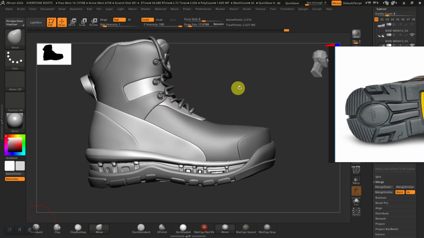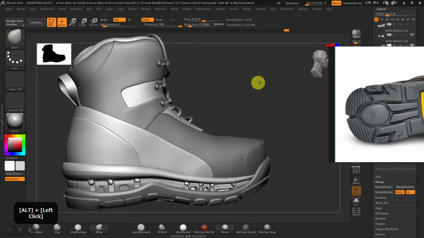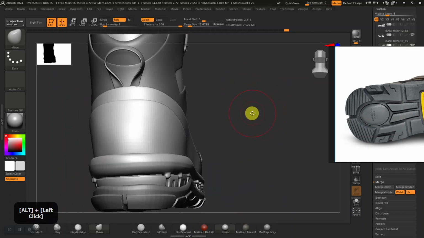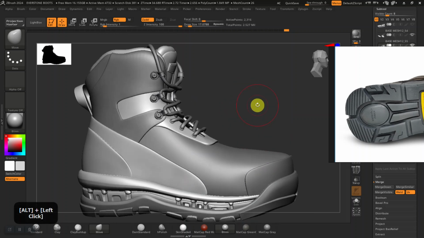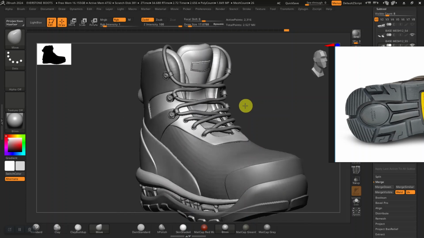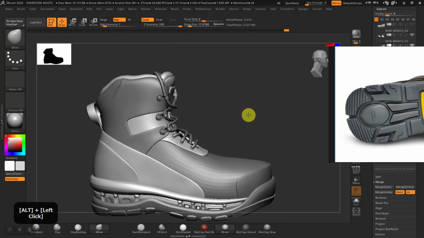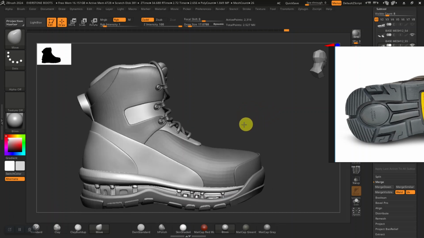Hello, welcome back, guys. Okay, so in this lesson, I've already made the model. I'm going to be showing you guys the process for exporting this model, organizing the files, and then doing UV unwrapping and sending them to Substance Painter for full texturing. So let's get right into it.